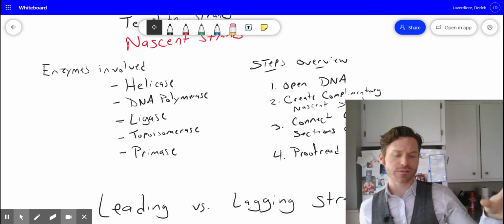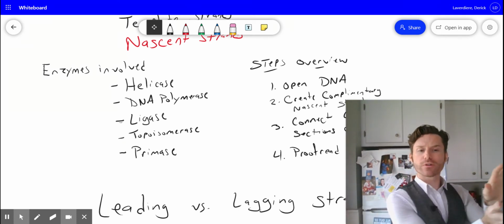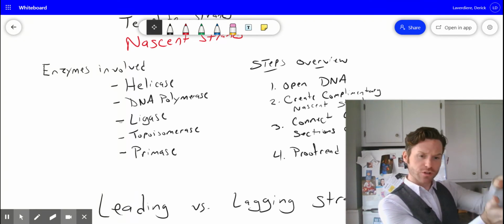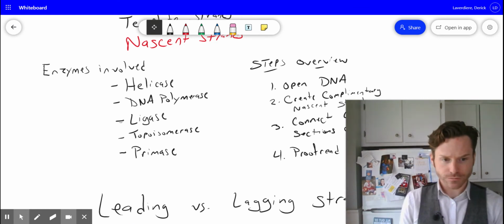And so that's bad for the DNA. You don't want that tension, the DNA can break. So topoisomerase is up front, kind of just loosening up that bundle so the DNA doesn't break with that tension.